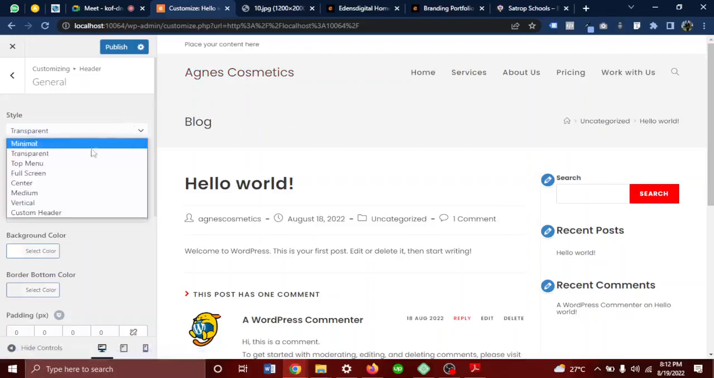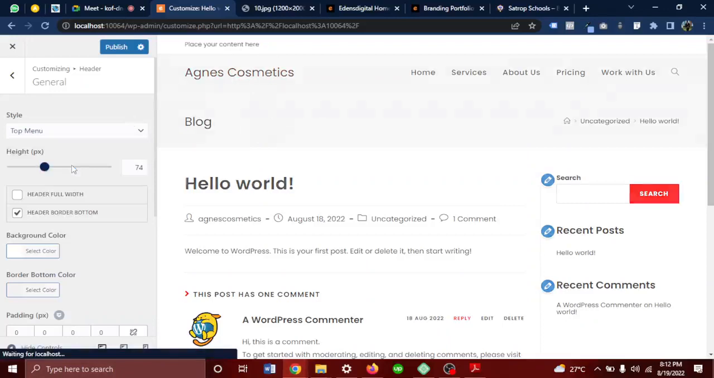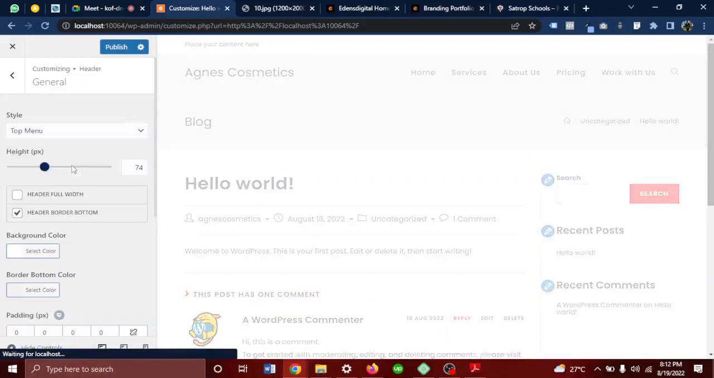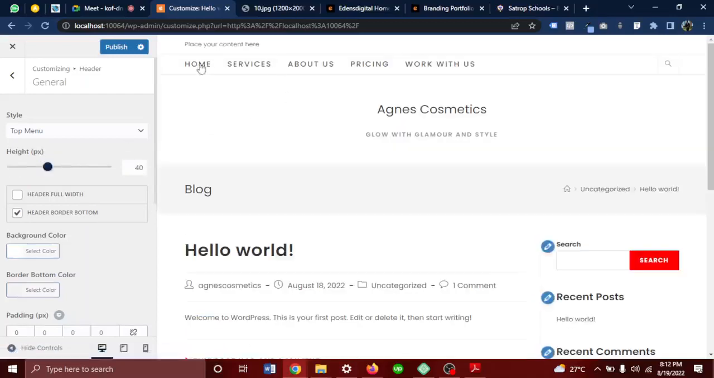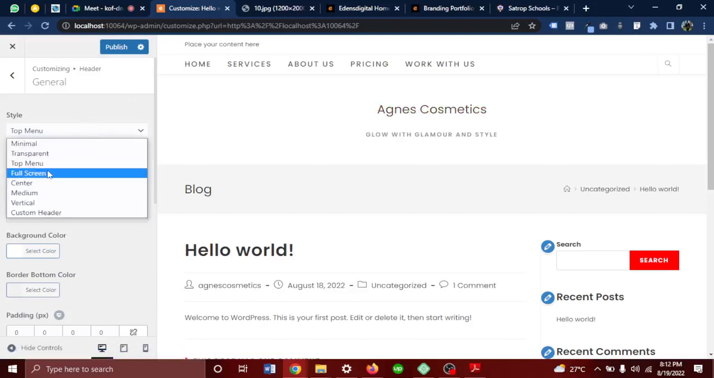Right? You can also select another header type that says top menu header type, if that is what you would like. You would like your header to look like a top menu. Can you see how the header looks right now? It looks like this. See this design, which I don't really like. I don't know why anybody would do that.